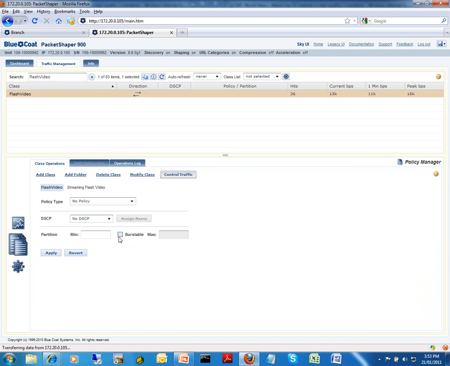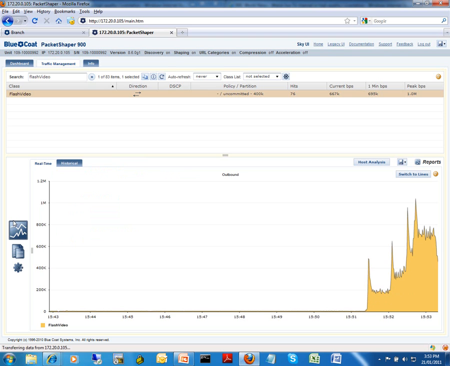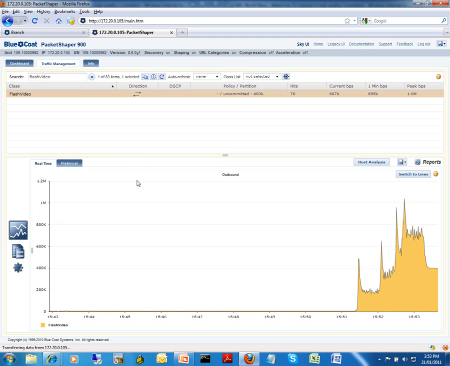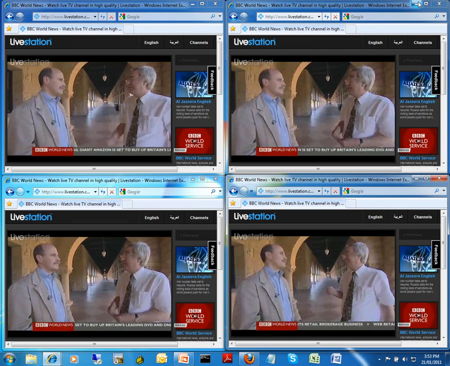So with my packet shaper, I'm just going to apply a couple of clicks here. I'm just going to apply a 400K partition around that traffic. So we're going to cap the traffic at 400K. We can see the packet shaper, as I applied that policy, has taken full control of the traffic and is now limiting it down to 400K. So from a network management perspective, we have taken control of that traffic so it doesn't impact other key business applications on the network.